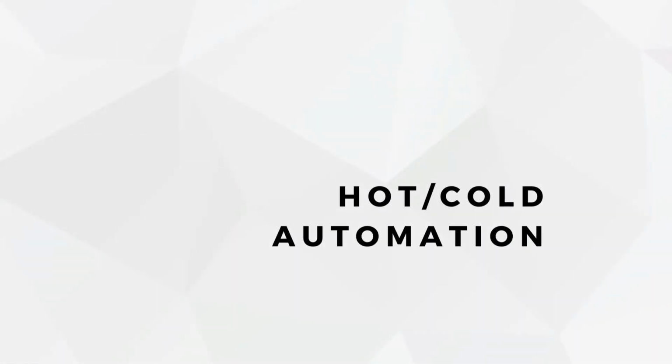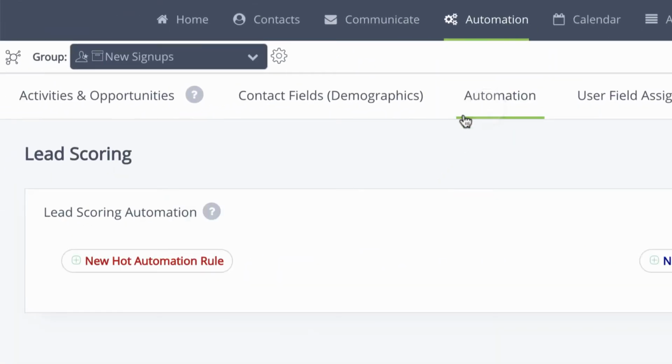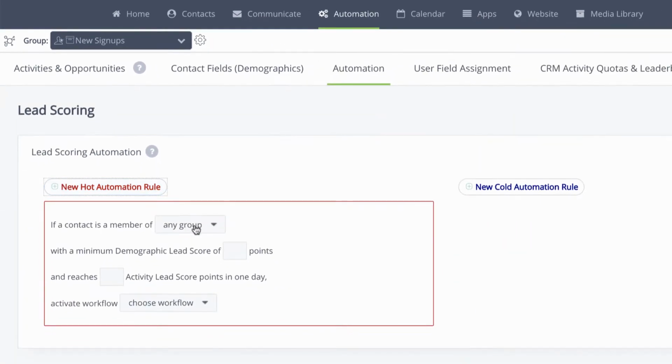You can set up hot or cold automation based on contacts' engagement within your CRM. To do this, hover over the Automation dropdown and select Lead Scoring. In the Automation area, you can add a new hot automation rule. So when contacts are associated with a specific group and meet a certain criteria for demographic and engagement scores, you can activate a specific workflow automatically.